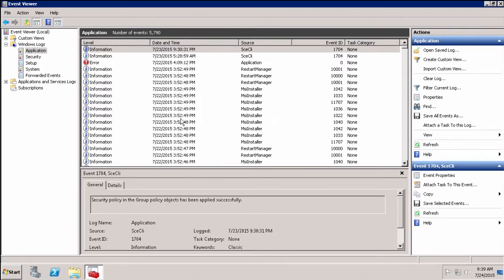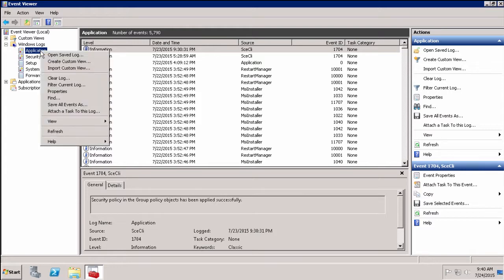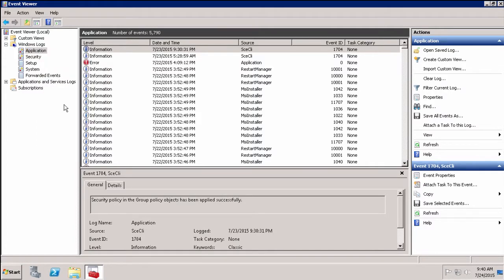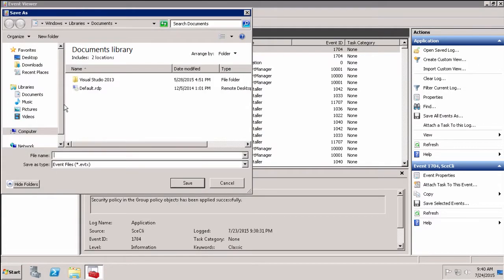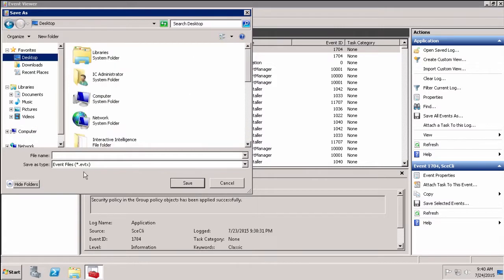If we need to obtain any of these logs, it's relatively simple. You highlight the log over here on the left side, you right click, and it'll say down here, Save All Events As. If I click on that, it's going to bring up the save dialog. You could save it here to the desktop, and you want to just leave the type as it is, EVTX, which is the current version of it.